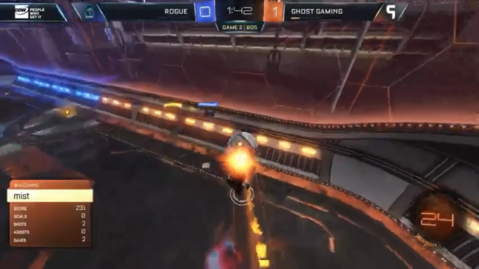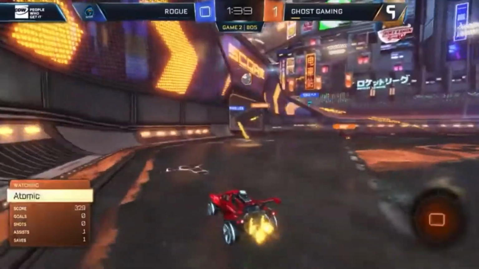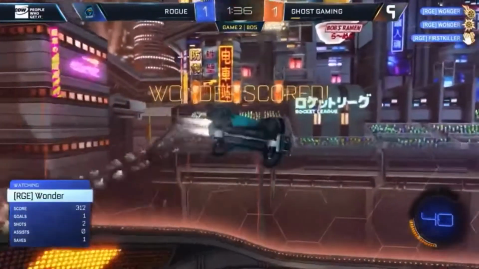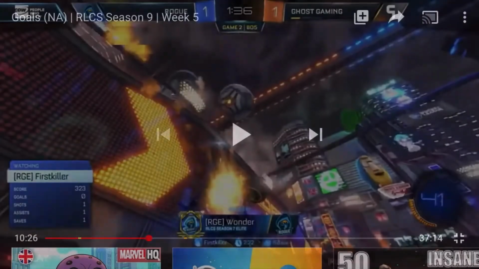Rogue now needing an equalising goal here as they look to put some pressure on Ghost. Well picked up by First Killer on the sidewall. Brilliant pass infield. A miss comes out from Crow, but Wonder is there to put the ball into the net.